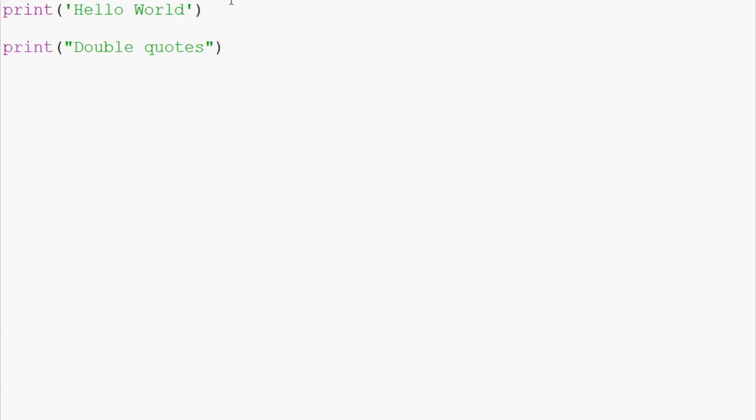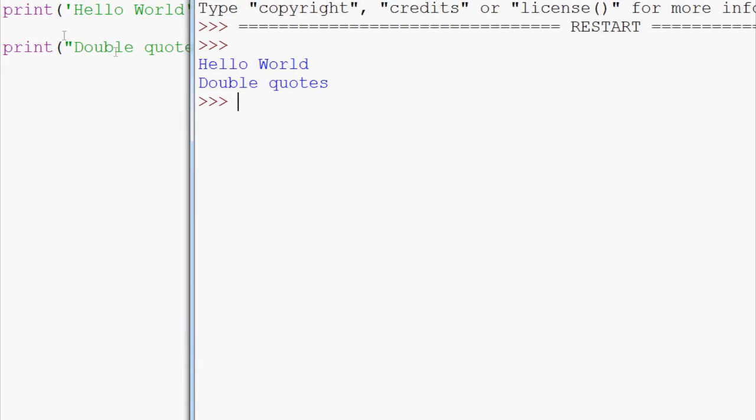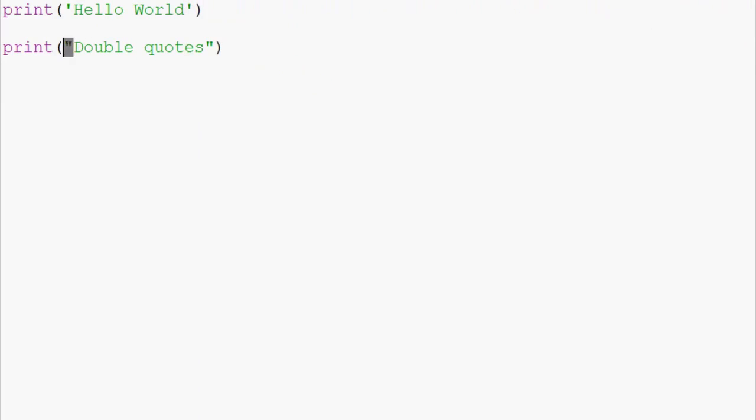Let's go ahead and save and run that just to see our output. So there you go, you have hello world, double quotes. So we see they both kind of act similarly. We already know that we can have single quotes. The other thing that we can do is something like this. So we can say print, and then we can do what's known as concatenation. So we can do something like this.